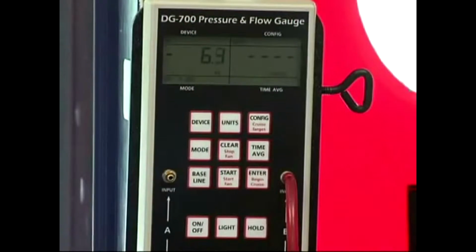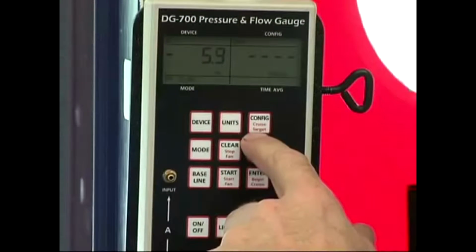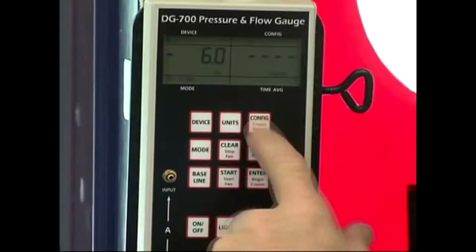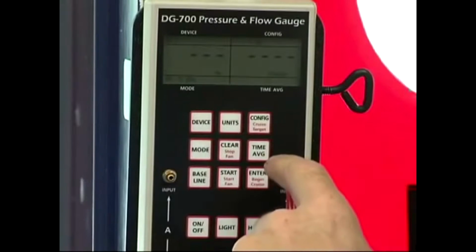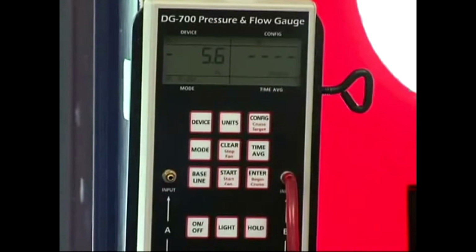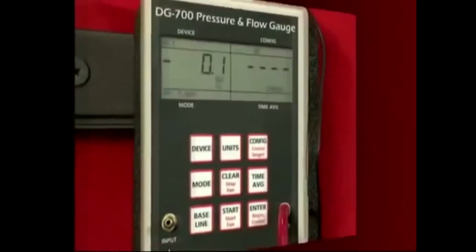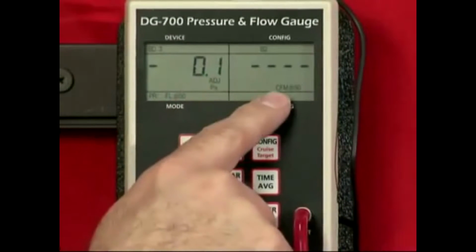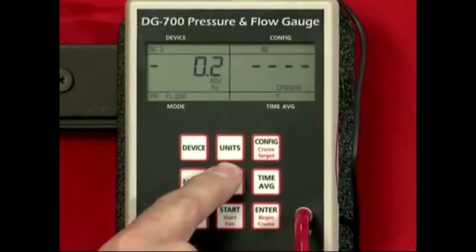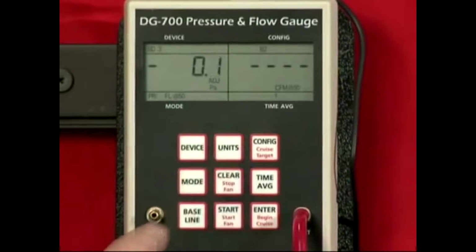Once the fan is selected, the ring configuration of the fan is selected by pressing the Config button. The default setting is Open. Press the Config button until the ring displayed in the upper right-hand corner of the display matches the ring on the fan. Also be sure that Channel B is showing the proper airflow units for your test. Units can be changed by pressing the Units button.